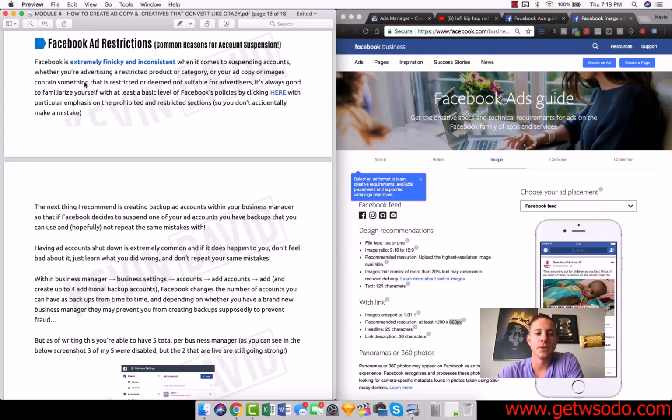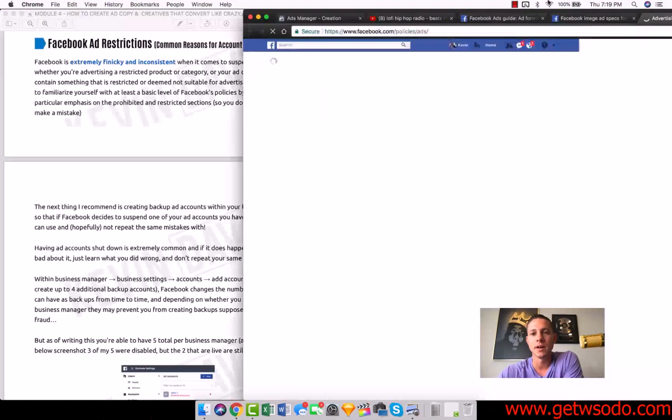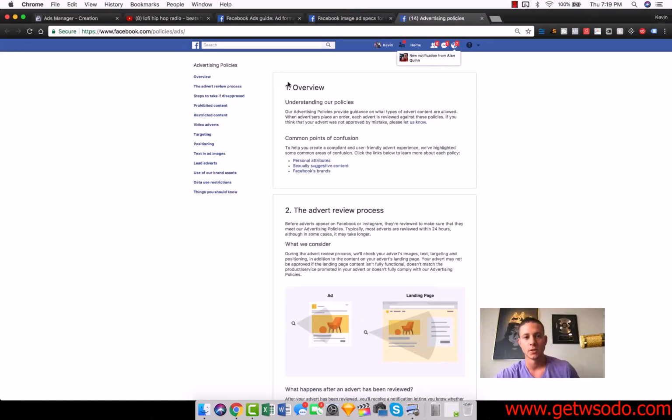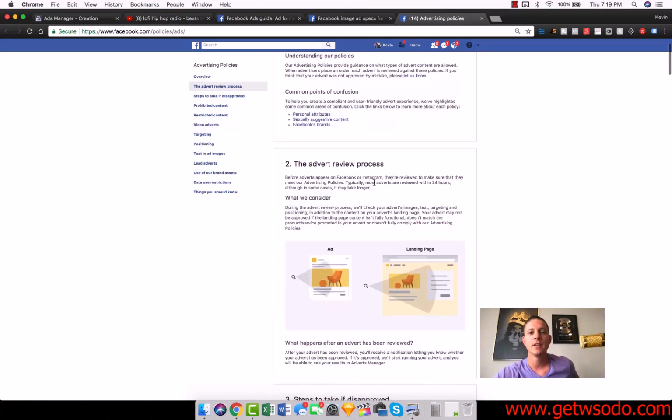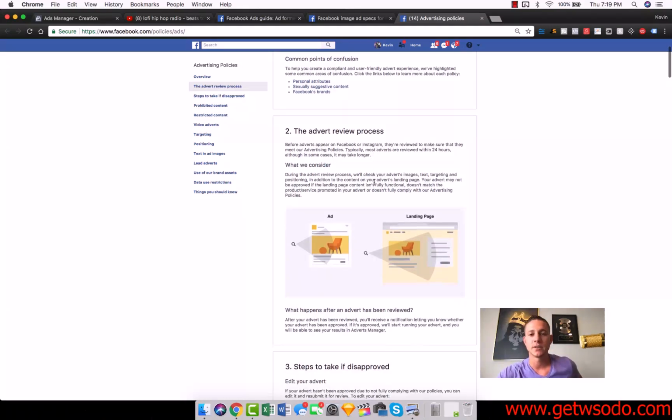And then Facebook ad restrictions, right? Most of us know, especially if we've been around for a while, that Facebook is extremely finicky, to put it lightly, and very inconsistent at times when it comes to disabling ads and suspending accounts without giving much explanation. So it's always a good idea to familiarize yourself with a basic understanding of Facebook's policies, right? And not memorizing this, because it's a huge, ridiculous terms of service that's very difficult to get a hold of, but it's a good basic understanding of what's actually going on.